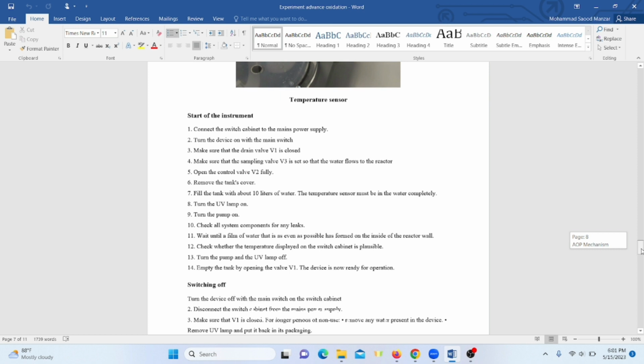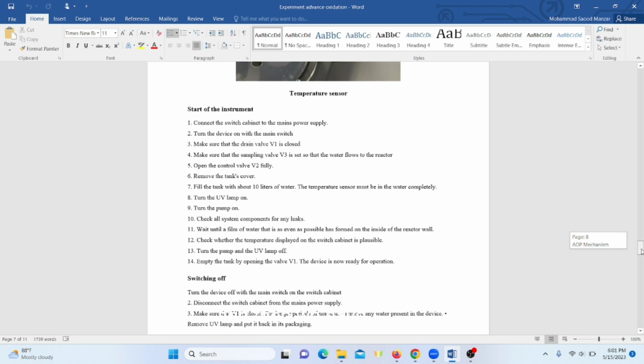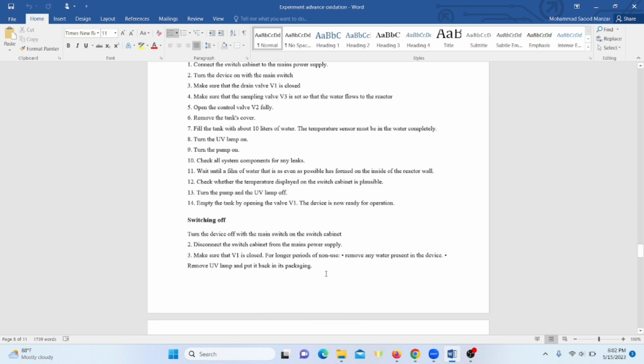Then we turn on the pump. We must not run the pump dry, and we also have to check that there is no leakage. And then we have to wait for the film of water to pass through the falling film reactor. Then we also have to check whether the temperature is displaying. Okay, after this we can turn the pump and the UV lamp off, and at the end we have to empty it. Now, if the UV lamp is not going to be used for a longer time, we have to remove it and pack it.